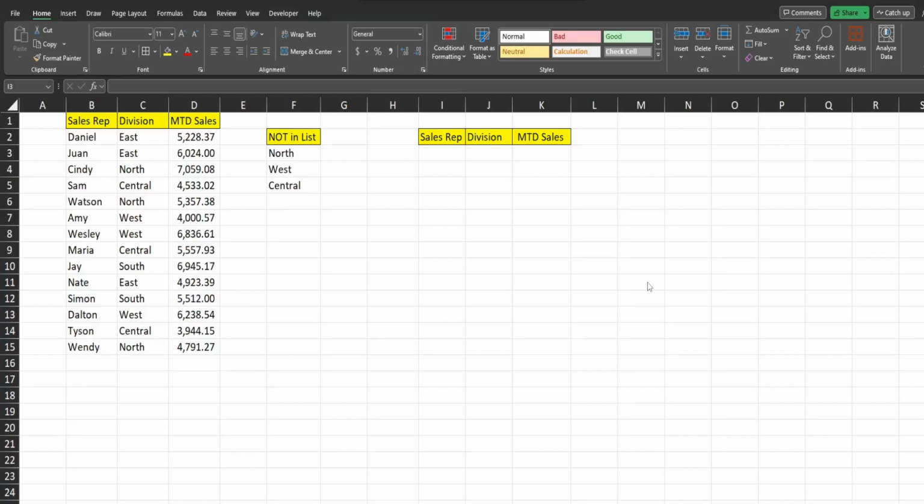In this video, we're going to perform the filter function in Microsoft Excel when we have criteria that is equal to anything that is not in a list of values. So you can see here, I have a data set of month-to-date sales by different sales reps and the division that each of these reps works in. And what we want to do over here is create filter results where the division is anything that is not in this list. So we're going to insert the filter function.